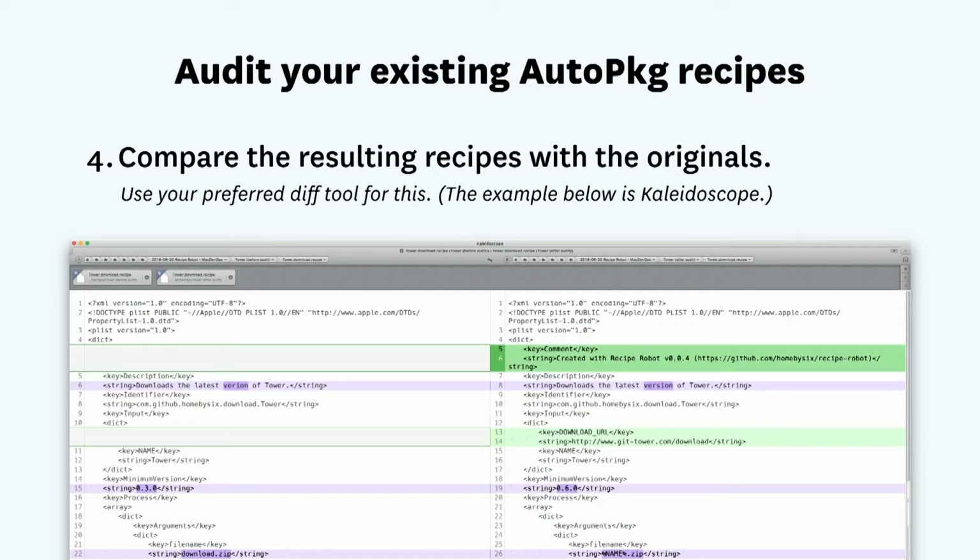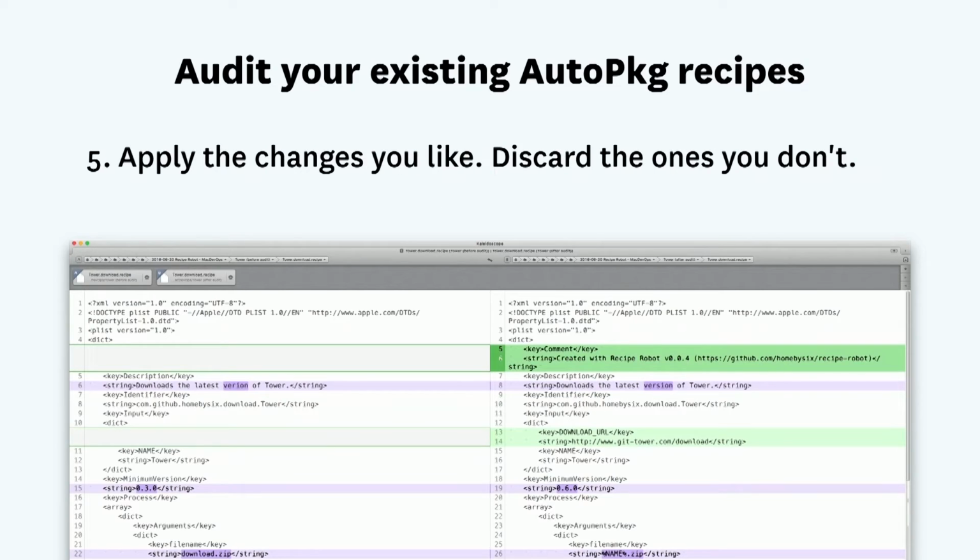And what we're going to do is put the original recipe on one side and put the Recipe Robot recipe on the right side. And then it's up to you to look at the differences and apply the changes that you like and just ignore the ones that you don't like. So there are some design decisions that we made in trying to come up with a best practice for AutoPkg recipes that you may not agree with or you don't want to have in there. For example, you may not want to have a comment that says created with Recipe Robot in your recipe that you didn't actually create with Recipe Robot. Nobody's going to stab you in the night if you don't have that comment in there. Maybe.